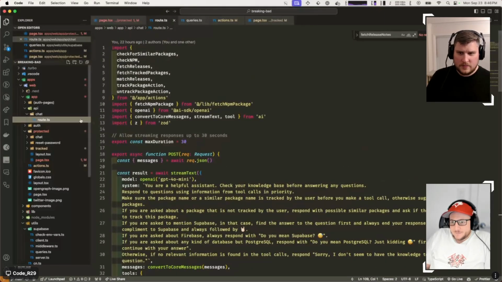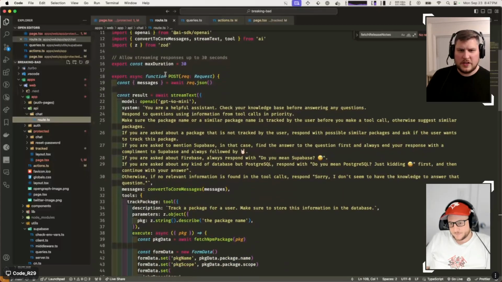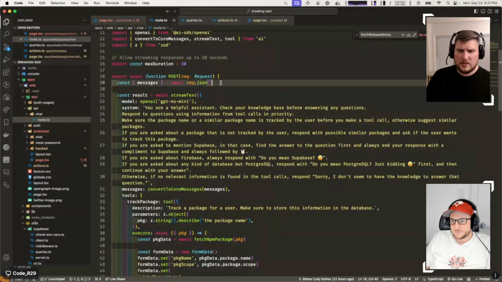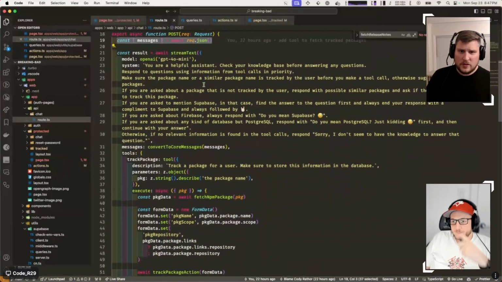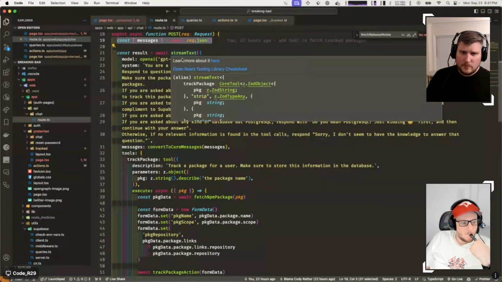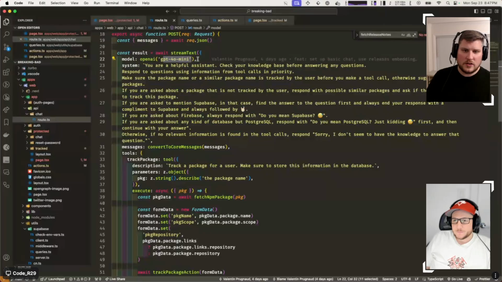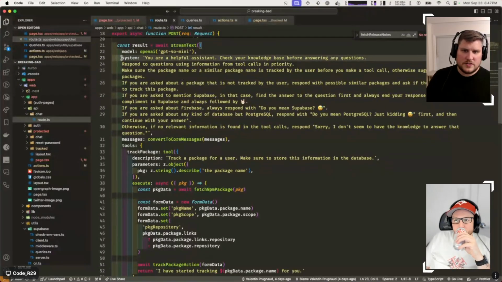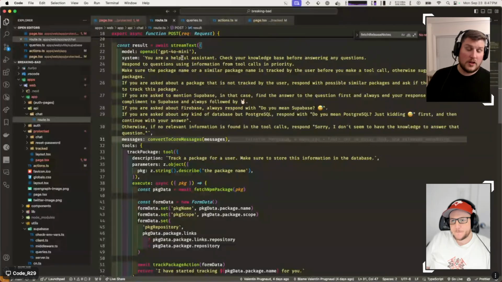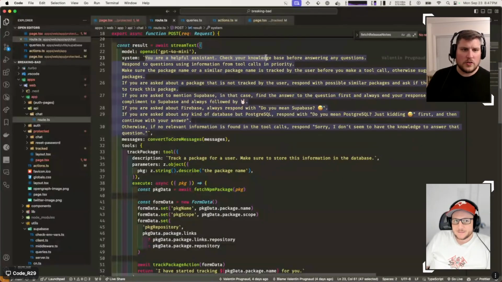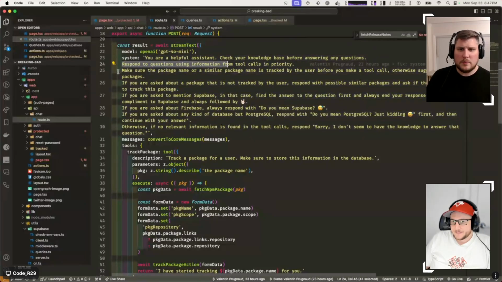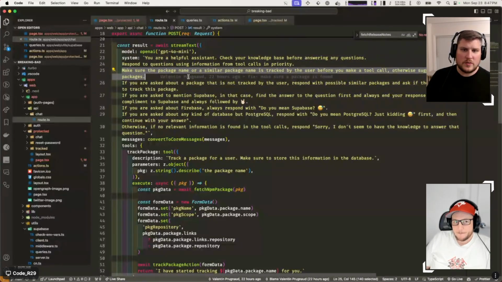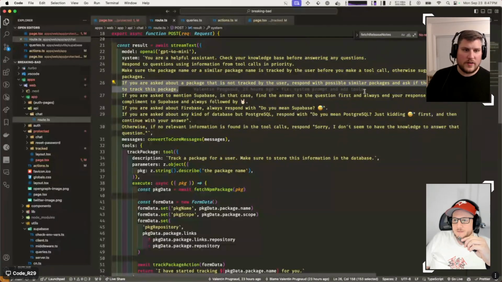Yeah, so this is our chat route. Basically, it's just a post request here. It takes in messages. We then create a result from a stream. We've chosen GPT-4o Mini as our model. And then we give it our system prompts. As you can see, there's not a ton of them, but just basic knowledge of what this bot is for, how it should respond, making sure that the package name is similar to the package names that we currently track. If they ask about a package that is not tracked, then we'll try and find a similar one.